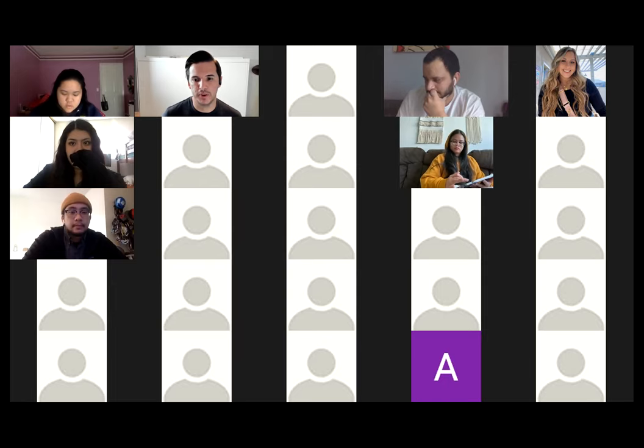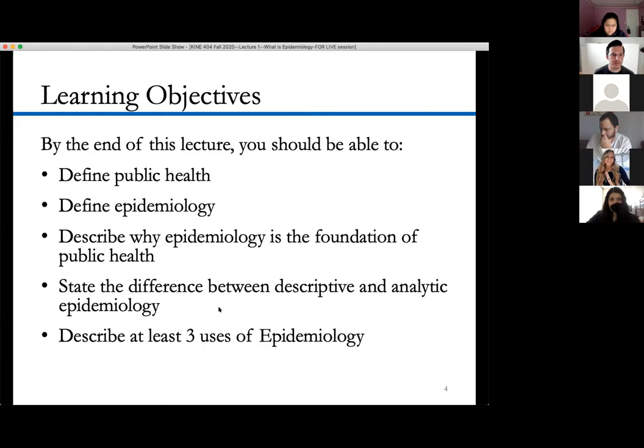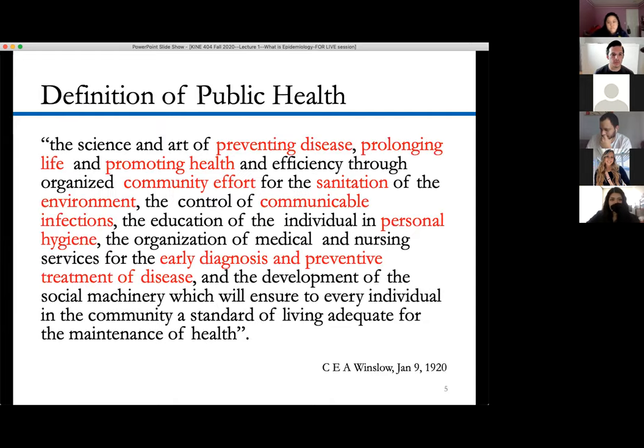But we're just going to do a little bit of an introduction to epidemiology. Our objectives for today are to define public health, define epidemiology, describe why epidemiology is the foundation of public health, and then just talk about a little bit of the differences between some of the types of epidemiology and so on.